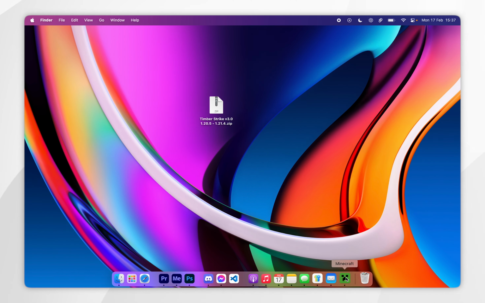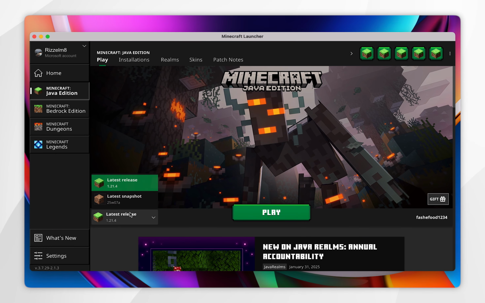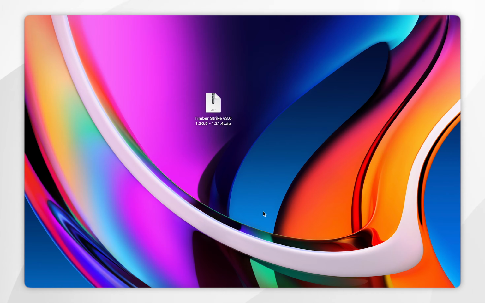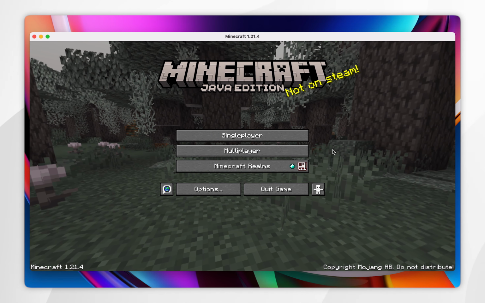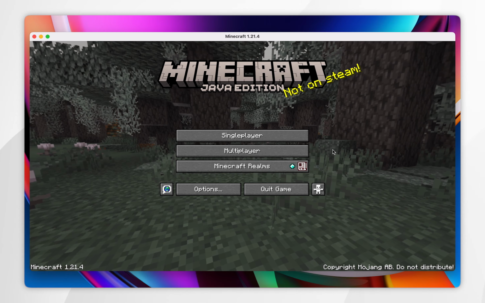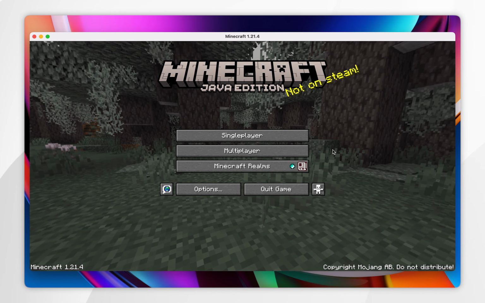To do this, you want to open your Minecraft launcher and make sure you've selected the correct Minecraft version. For this example, it's 1.21.4. Once Minecraft has loaded, there are two ways of installing a data pack. The first way is to install it onto an existing world, and the second way is to install it into a brand new fresh world.